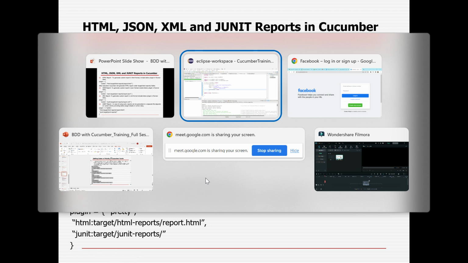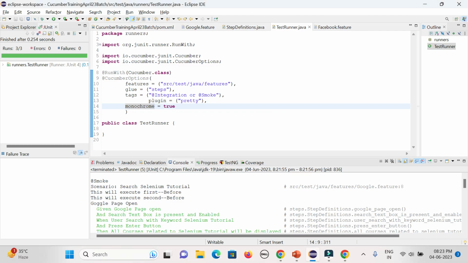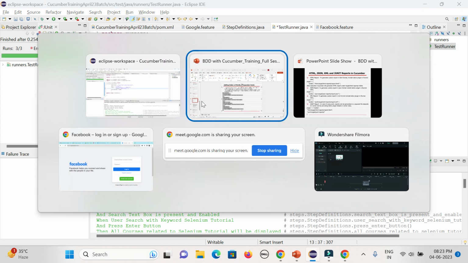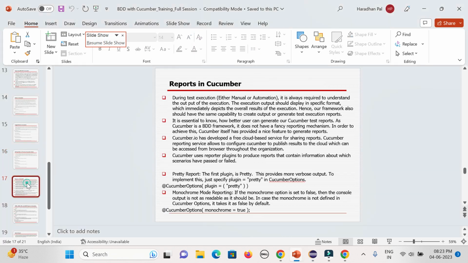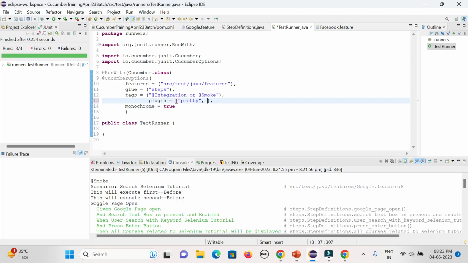So simply what I will do, I will copy this part. First I will go here and change plugin to the second bracket. The first bracket will not work in case it has multiple things. So I will give a comma here, because I want to generate different kinds of reports. For the HTML report, this is the structure: type will be HTML, extension will be .html, and you can generate into any folder. So I want to generate into the target folder.